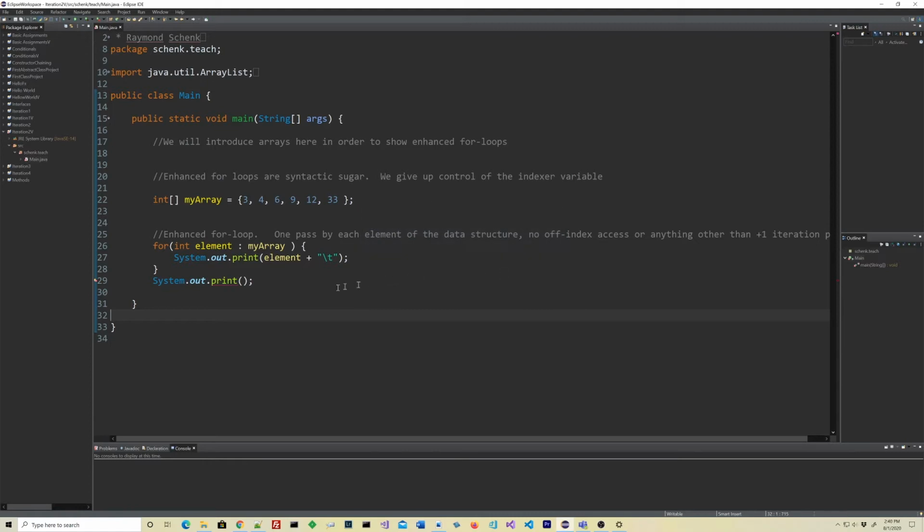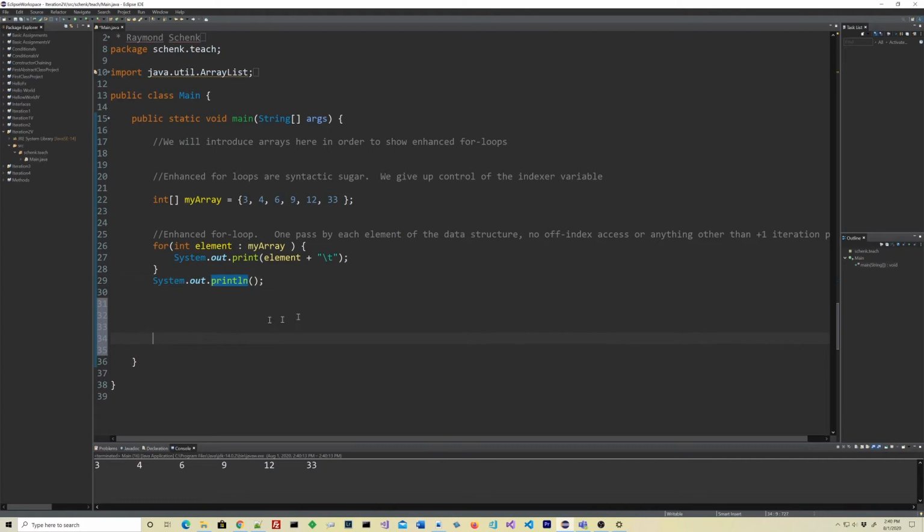And I have some sort of an error. Oh, print line. I don't know why I didn't like that. Okay, there we go. 3, 4, 6, 9, 12, 33. All I did was print everything out. And that's really all there is to enhanced for loops. But they're really useful.